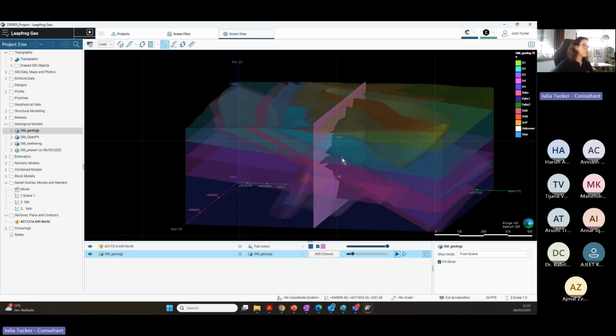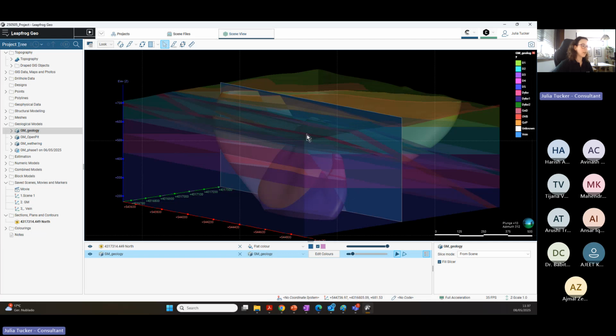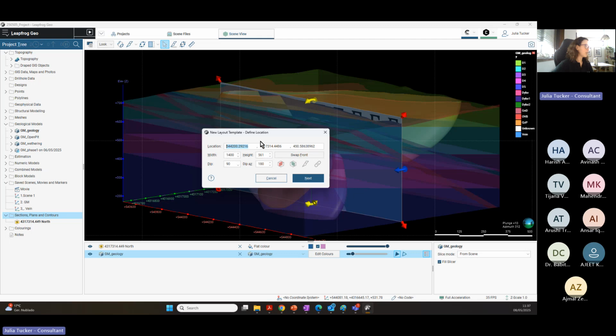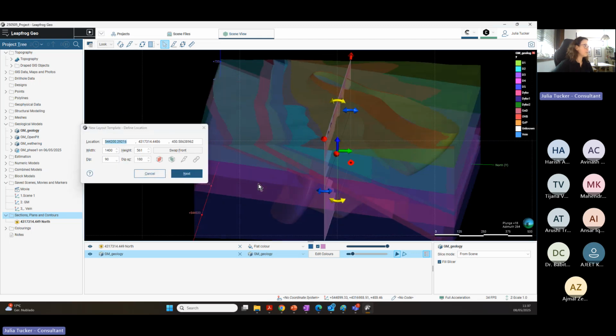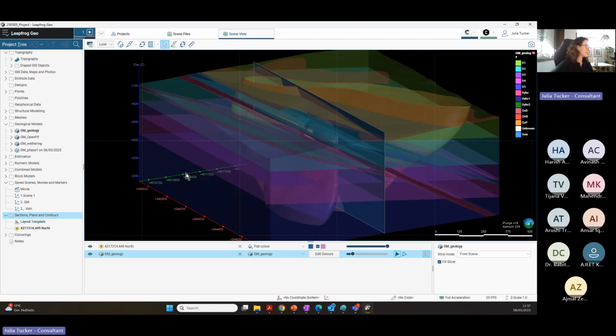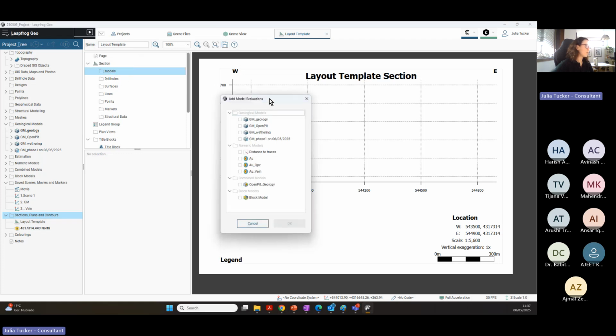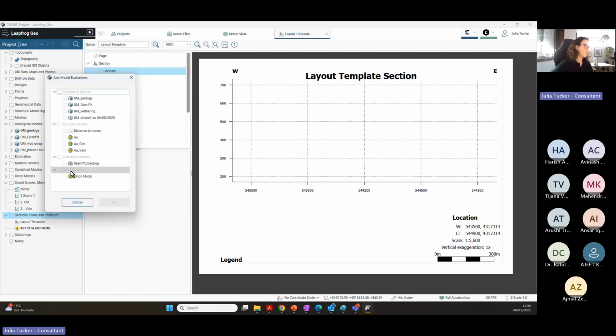And what we would need to do now to have this cross-section showing us what we wanted to see, our model, is make a template for it. So if you come right here, you can choose a new layout template. When you do a new layout template, you can decide also the location and just do next. So you will have right here your layout template. And on this layout template, we can choose right here to add the models and add everything that we want.